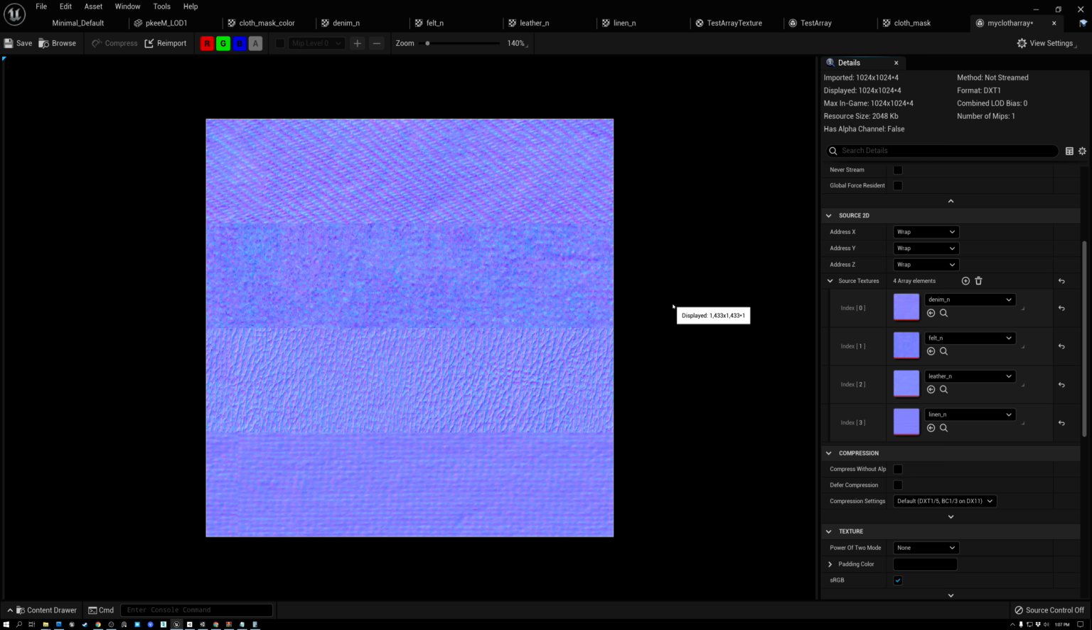Now I might make one array for the characters and then another array for the props in the environment, and another array for... I'd split things up into different categories.